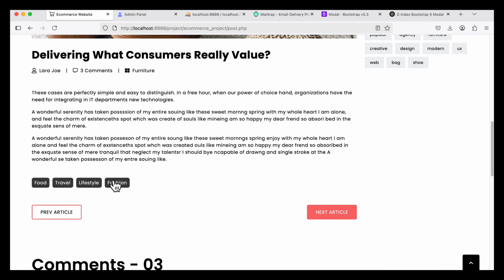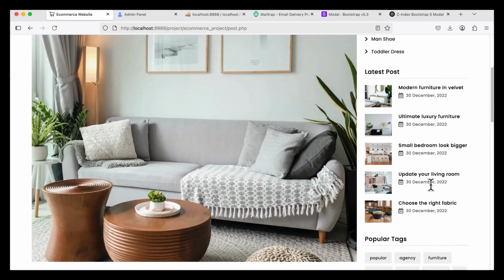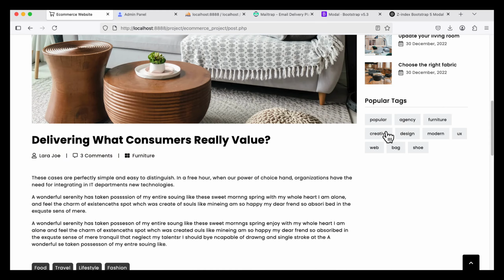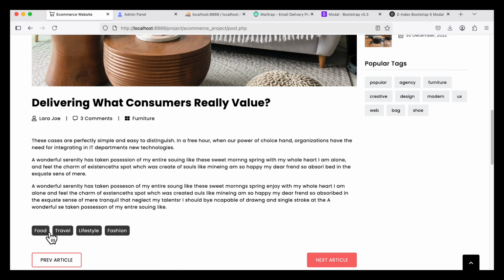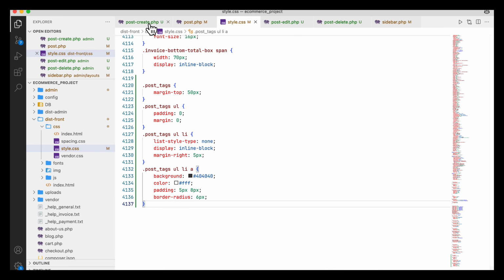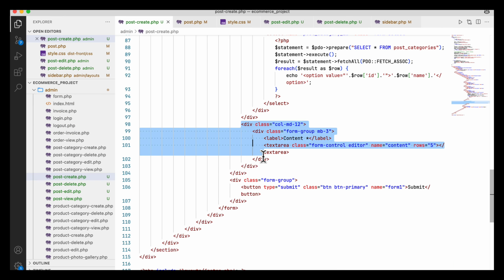Okay, so these are the tags I write here, and in the right side the tags are already given in this style, that is okay. So each post can be under one or multiple tags. So if I want to implement that, so in the post create there will be a tags field.